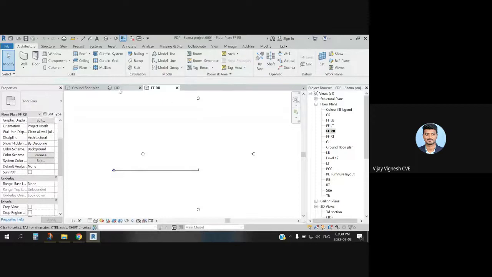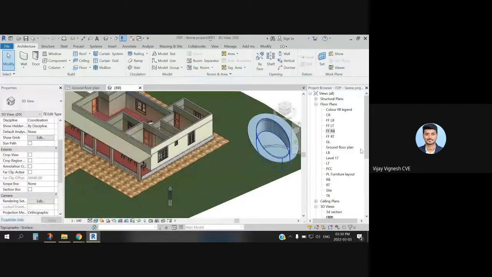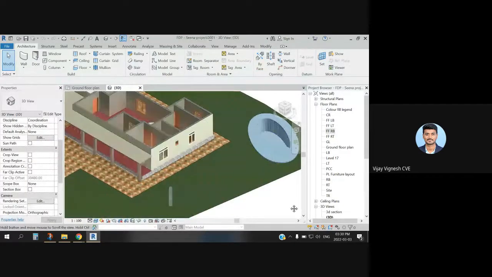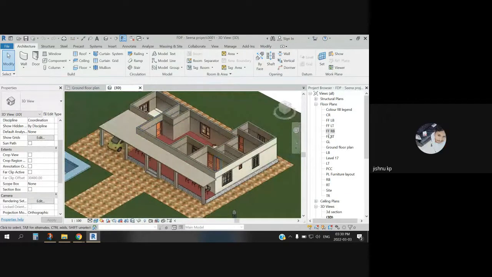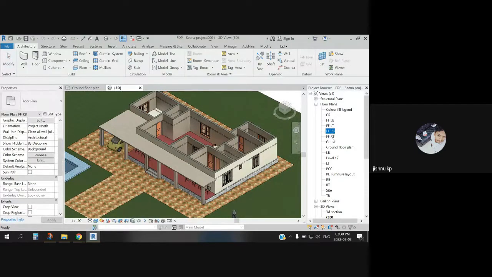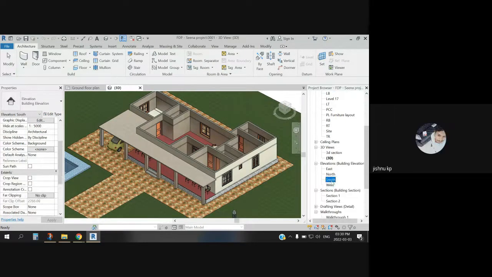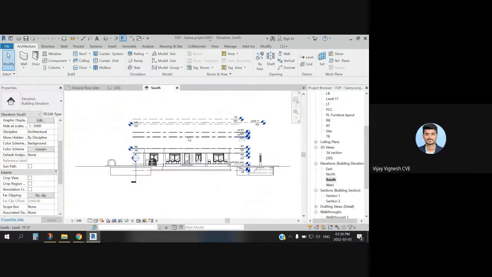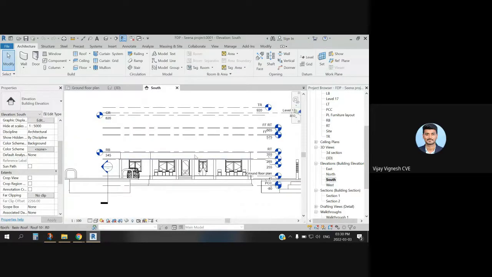Once you go to this, click the first floor roof bottom. Just select any of these elevations. Just click on any elevation. Okay, just zoom in. You don't want to select that.